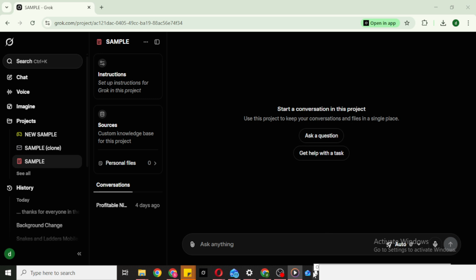First, open your Grok account by signing in the way you normally do. Give the page a moment to load so the main dashboard appears. This is your home base, and everything you need is just a click or two away.